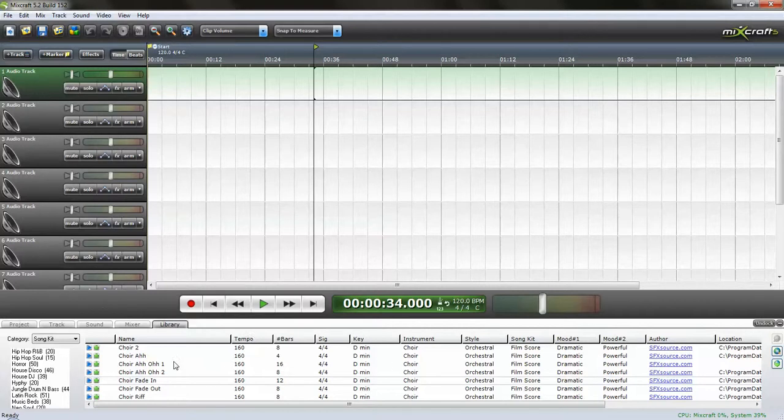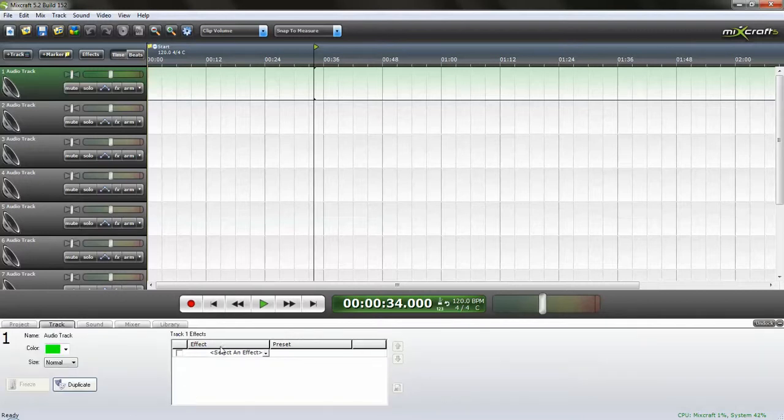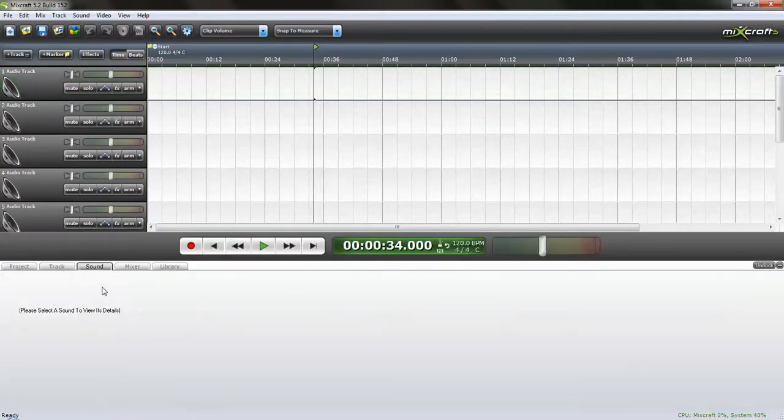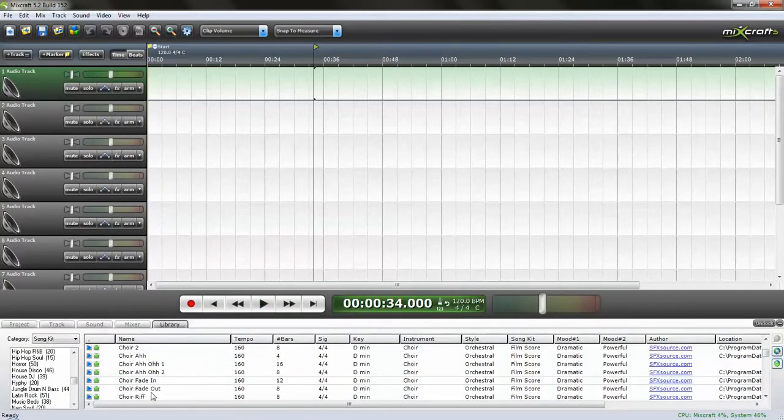Down here you've got 5 different tabs. Your project tab, which has a few settings on it. The track that you're using, so you can set the color and the size, you can duplicate it, and you can freeze it, which is basically like locking it. This is where you can edit different sounds. Your mixer is where you can mix and edit your different tracks, so special effects. Your equalizer is here, left and right balance, and then volume. And then your library, which is what we originally were on.